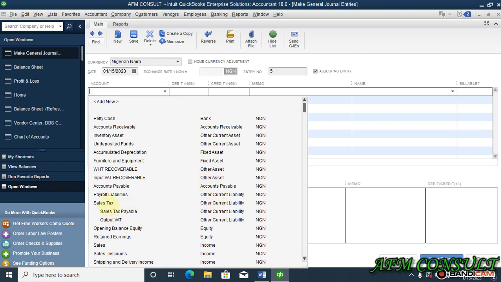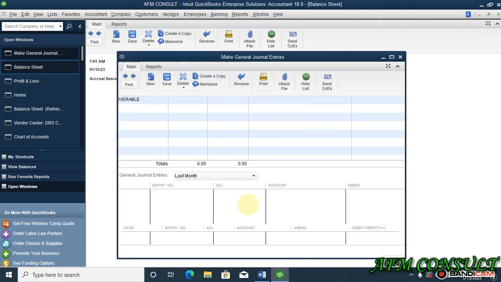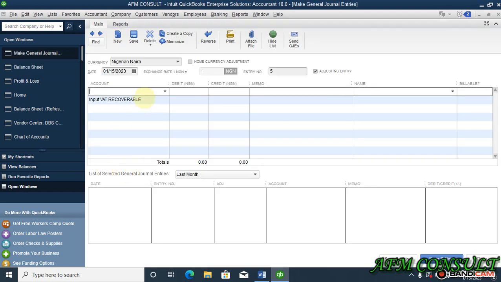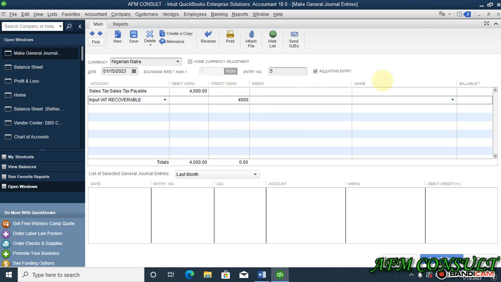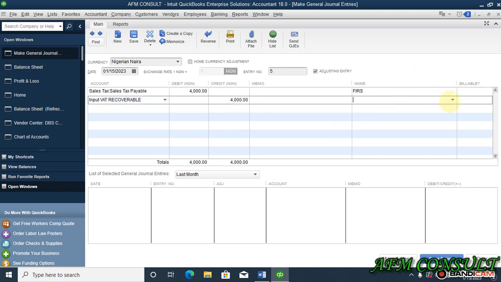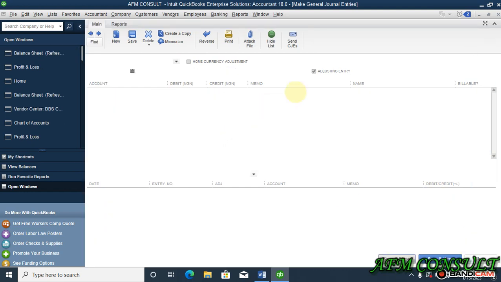So we select which item. Let me see the specific item. Okay, sales tax payable. Okay, I have 2 sales tax there. That's why I'm confused. Okay, we should use sales tax payable. So 4,000 and then 4,000. So this goes to Federal Inland Revenue Service. I'm selecting the vendor, which is the government that we are making this payment to. So we are assuming we are making this payment by netting off this from our input VAT recoverable. So save and close.